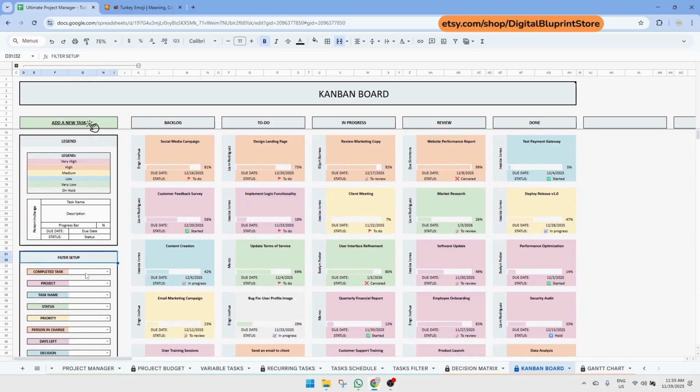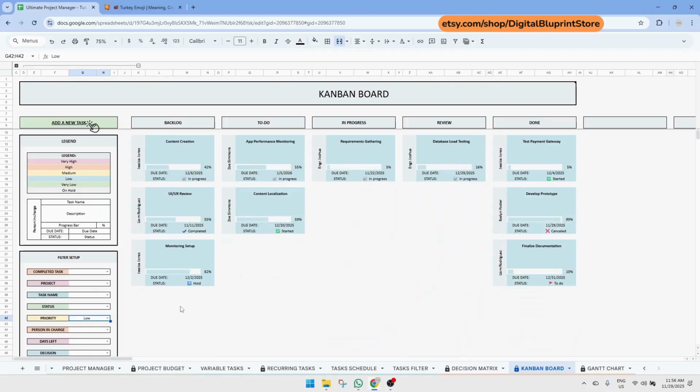At the top of the column, you'll have a small legend of the colors in the task boxes. So as you can see, all the tasks are colored based on their priority. So let's take an example together on how to use your Kanban board. Let's first filter all the tasks by their priority. So let's say low. As you can see here, we only have blue tasks, which means they are low priority. So let's say we want to move the content creation task.